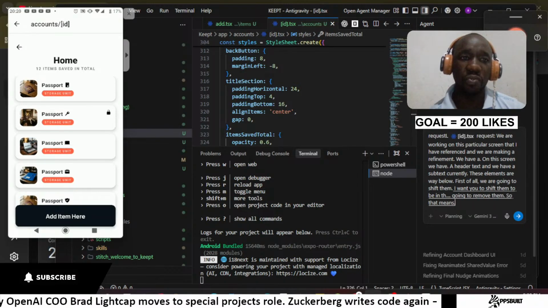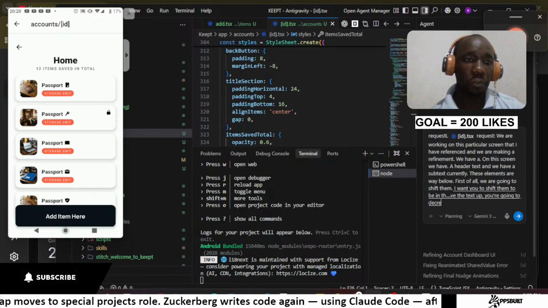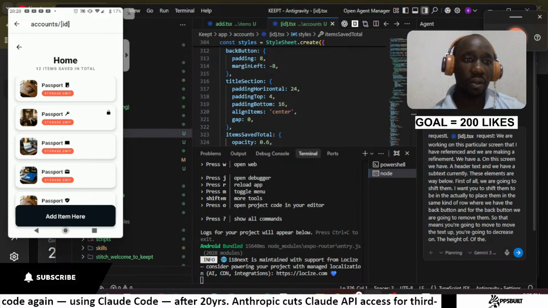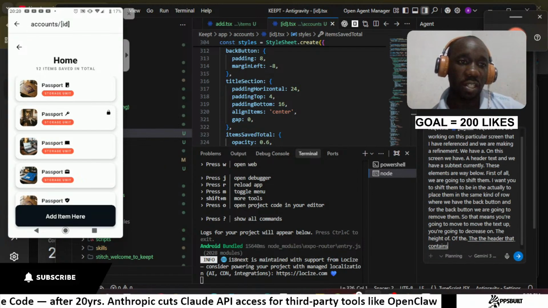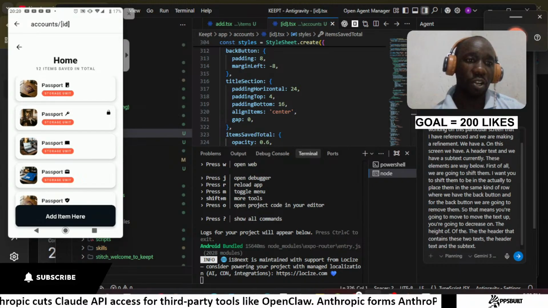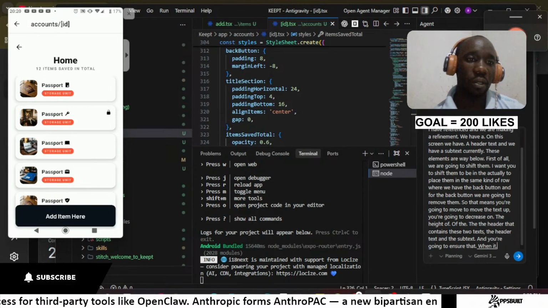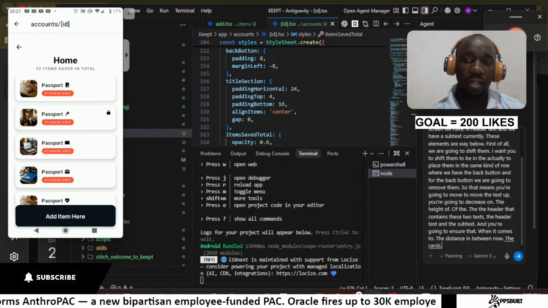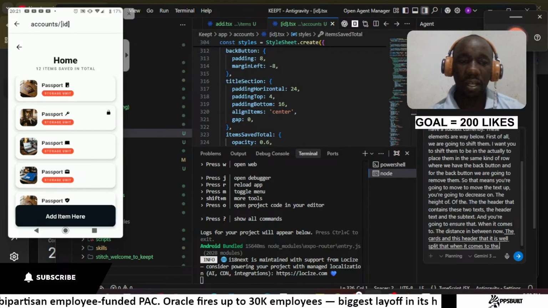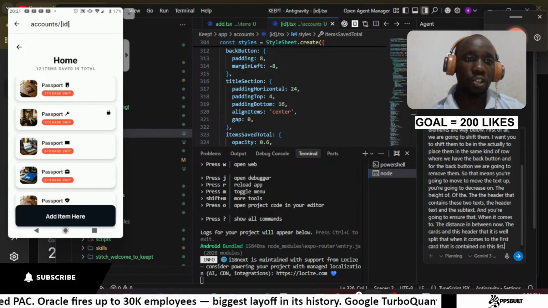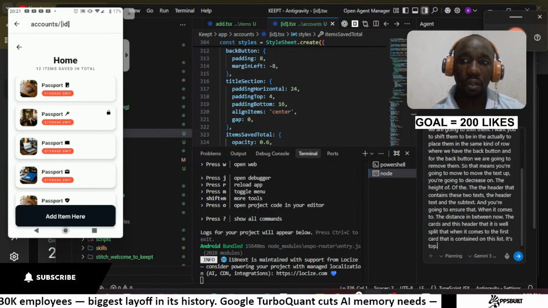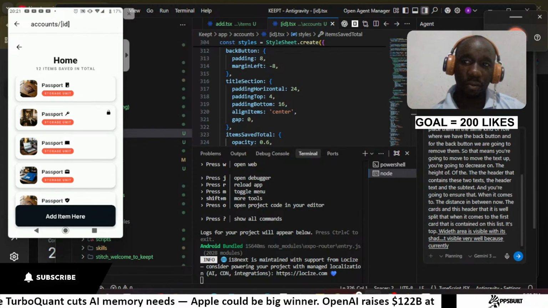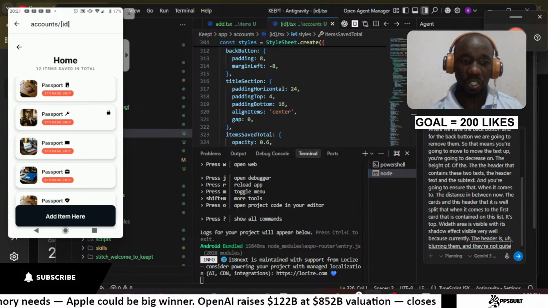So that means you are going to move the text up. You are going to decrease the height of the header that contains these two texts, the header text and the subtext, and you're going to ensure that the distance between the cards and this header is well split, so that the first card on this list has its top area visible with its shadow effect visible very well, because currently the header is blurring them and they are not quite visible. So those are the changes that we are going to make.